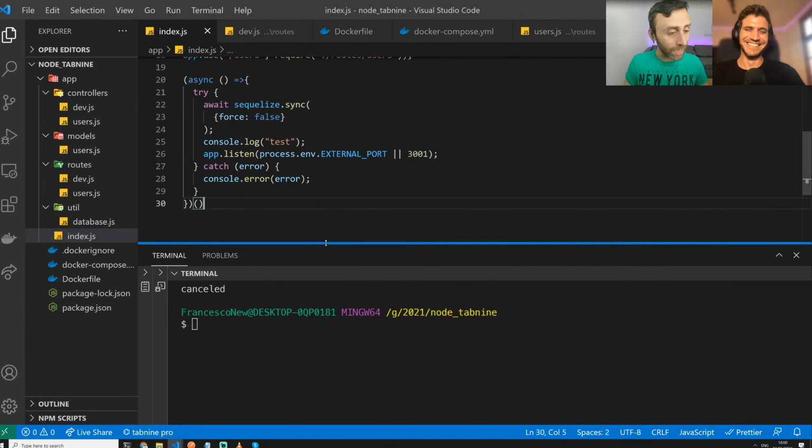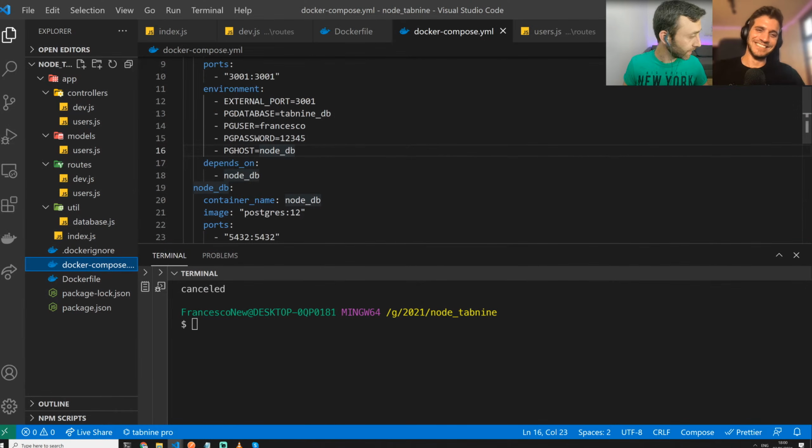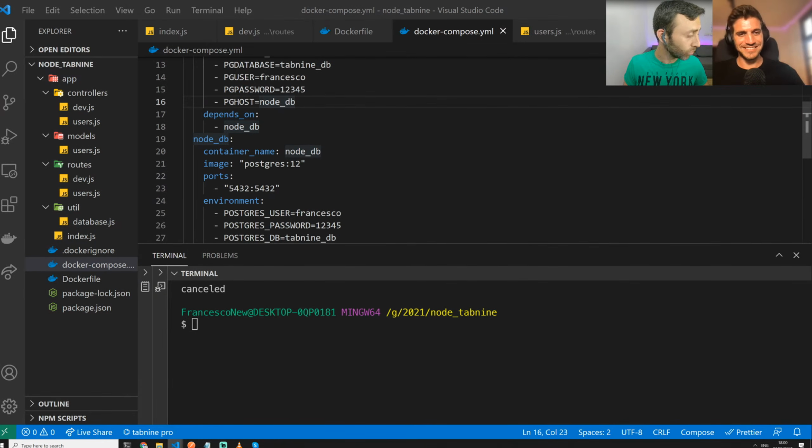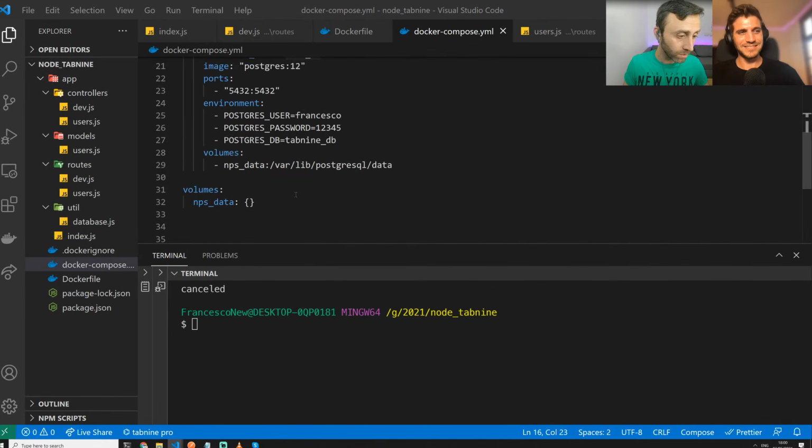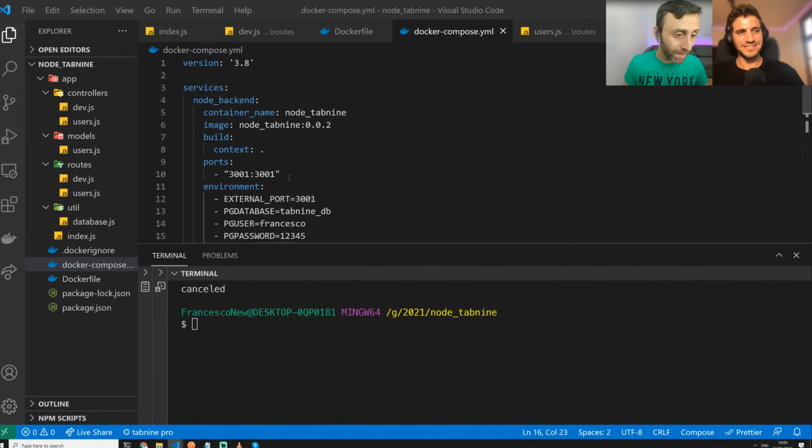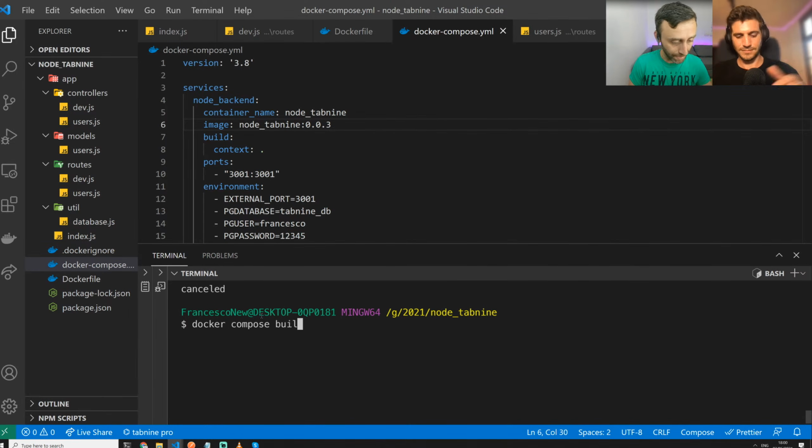So let's see if we have everything working. If you have any question, this is a good spot. For me, everything's fine. Let's call this 003. We have the 002, which was a different image. Let's see if this fails or not. Docker compose build.